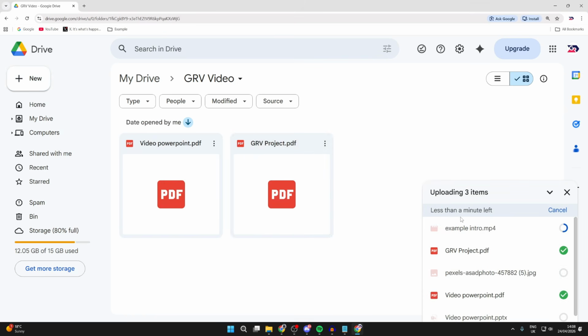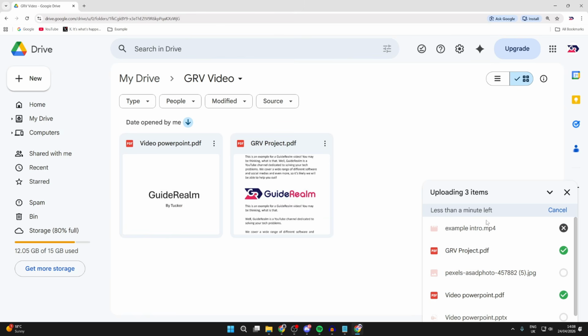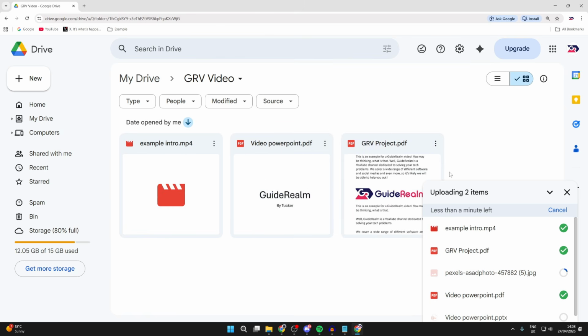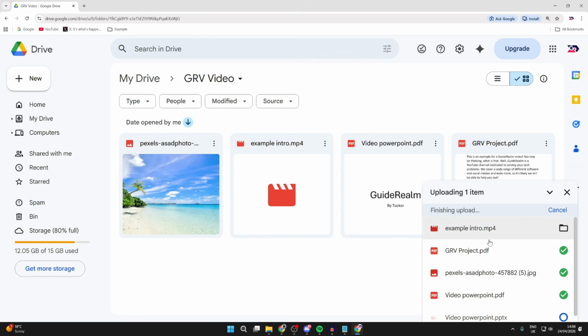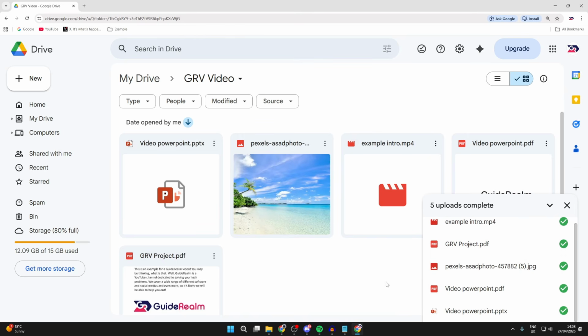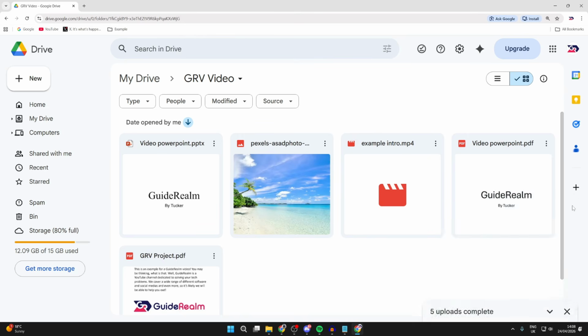You can see they're appearing here and you can see the progress in the bottom right here. Of course, the time this takes will depend upon the file size and the amount of them as well. And it should now pretty much have finished, as you can see. So now they're in your Google Drive and you can access them on other computers. But what we can also do is share them.